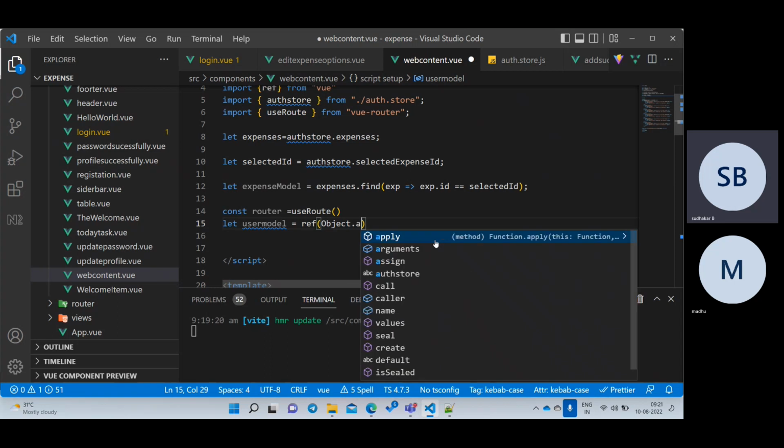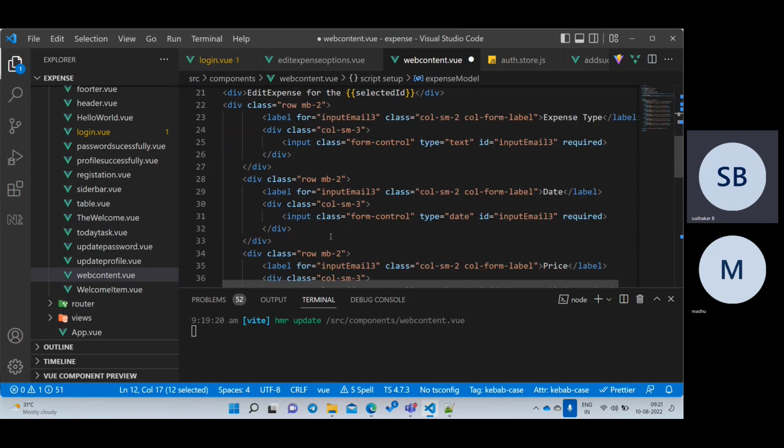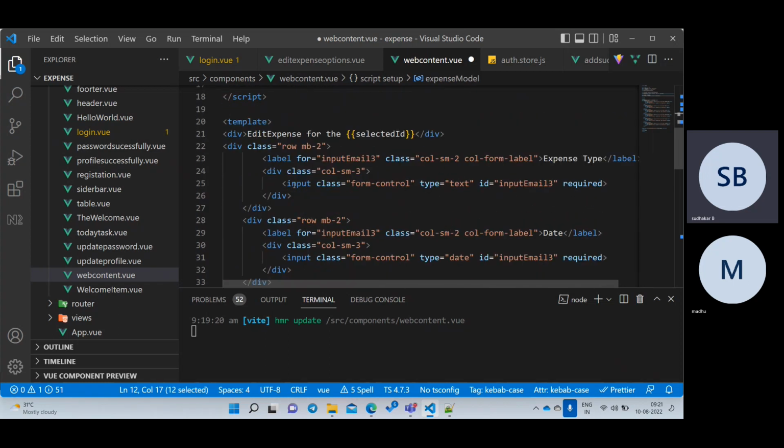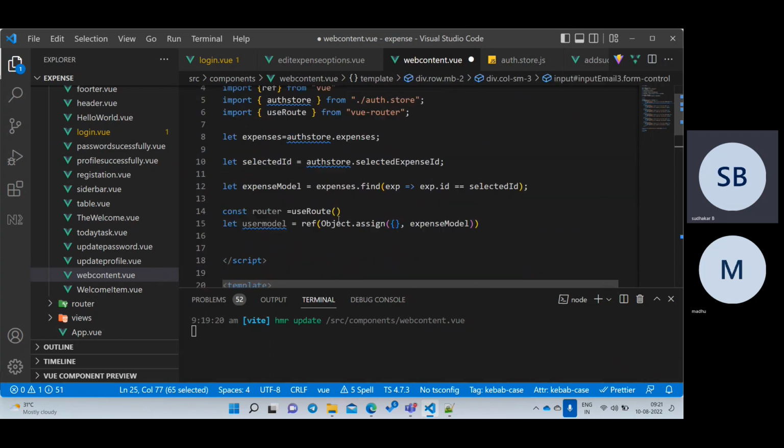Object.assign. What is the method of assign? I will say it like this. I am copying this object and passing it to here. Okay, before that, let us print this variable. Have you written two-way binding? Two-way binding is not written. How will our data be populated?